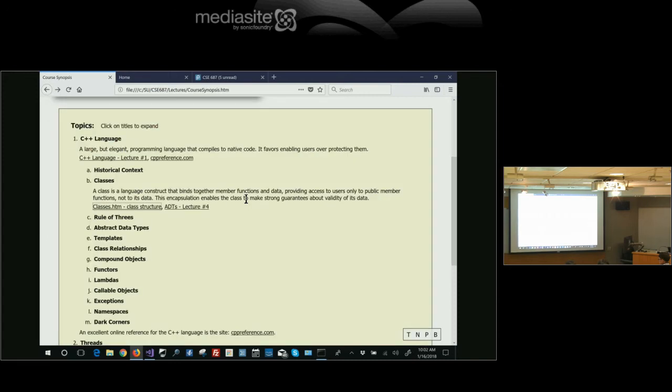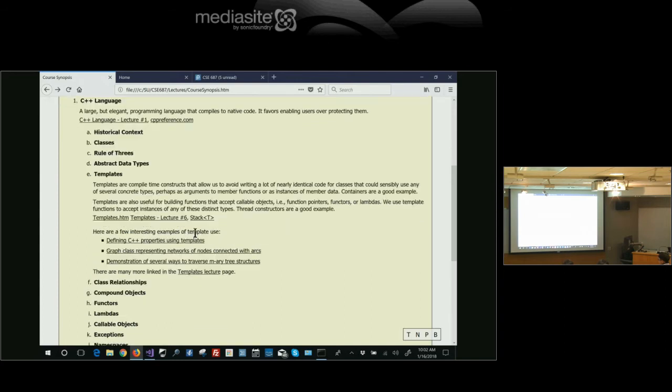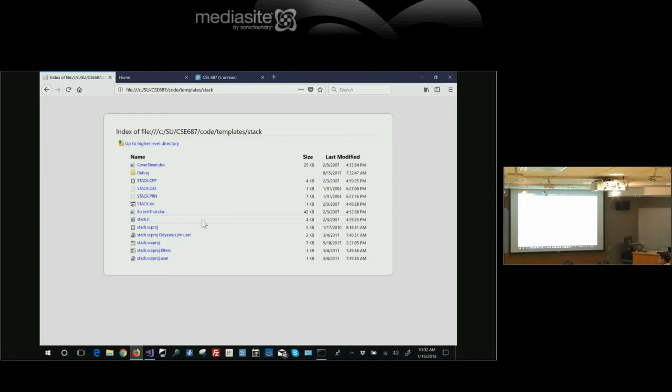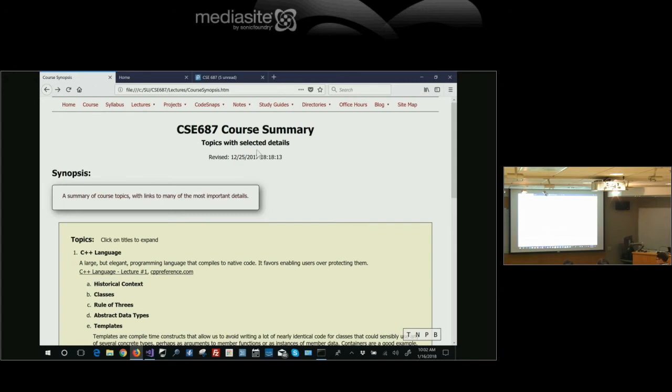Rule of three, abstract data types, templates. So here there's a little discussion of templates, and here's a template example, some example code you can look at. I think there's a code snack for stacks. There isn't, but I'll put one up.